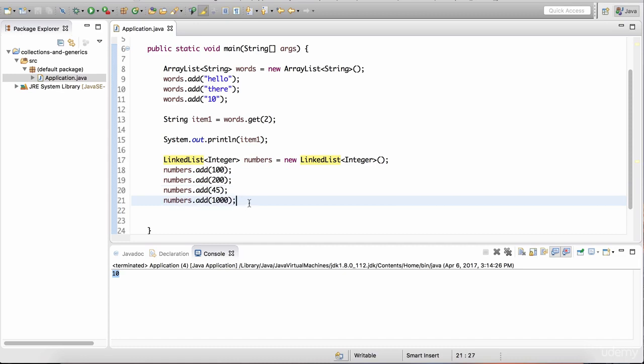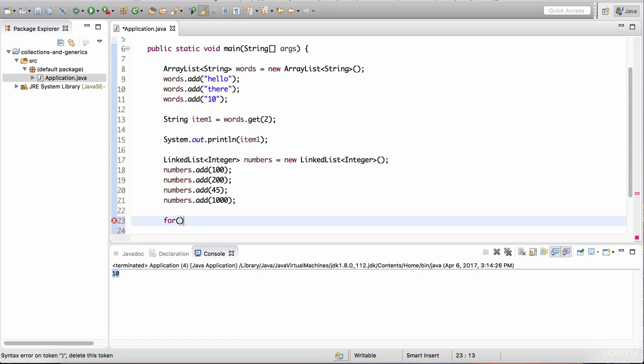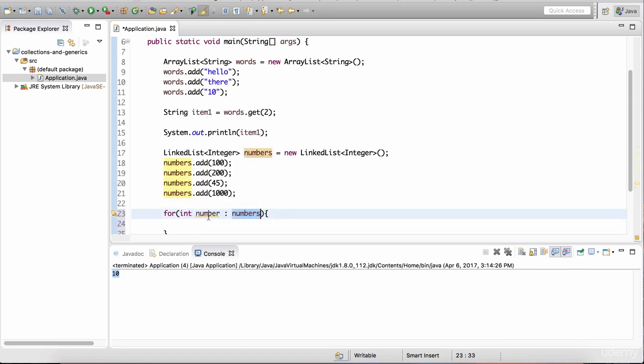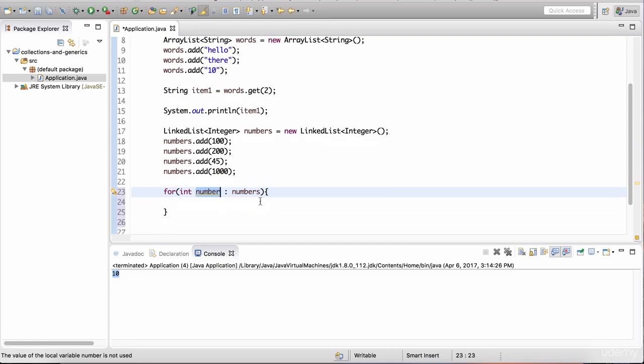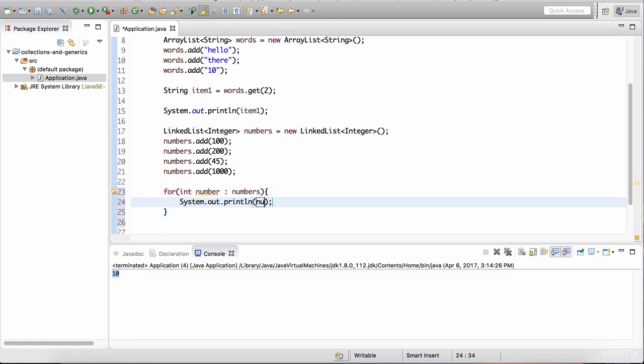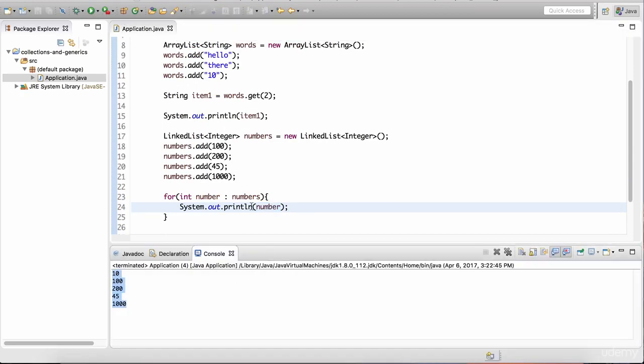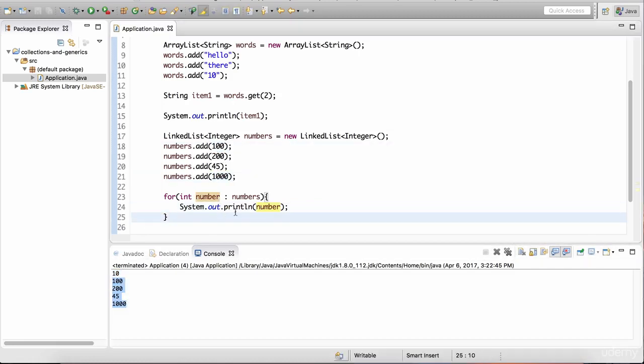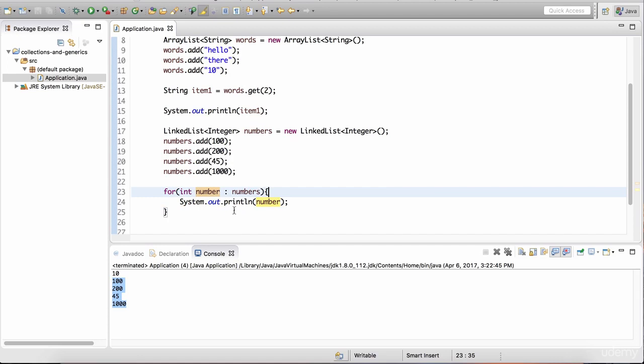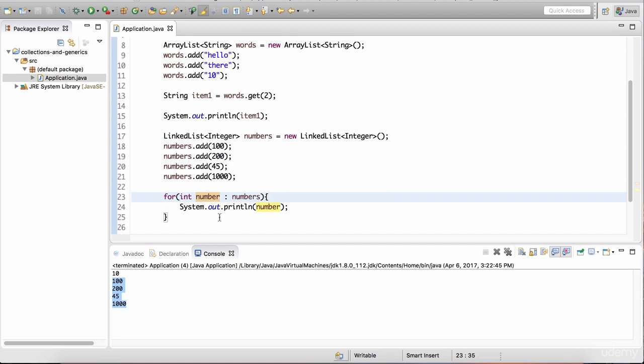So I've added a couple of these numbers in here. If I want to loop over these, I could just give a for each loop. And it's just going to be int number, and numbers is the thing that it's going to be iterating over. This is going to be the variable that's going to iterate over numbers, and I could just print out whatever number equals at every iteration. So let's hit run and notice that it's printing out all of the values from 100 to 1000, from here down to 1000 are being printed out. So I just wanted to show you that you can use this for each looping mechanism to iterate over the collection, the linked list as well as the array list.